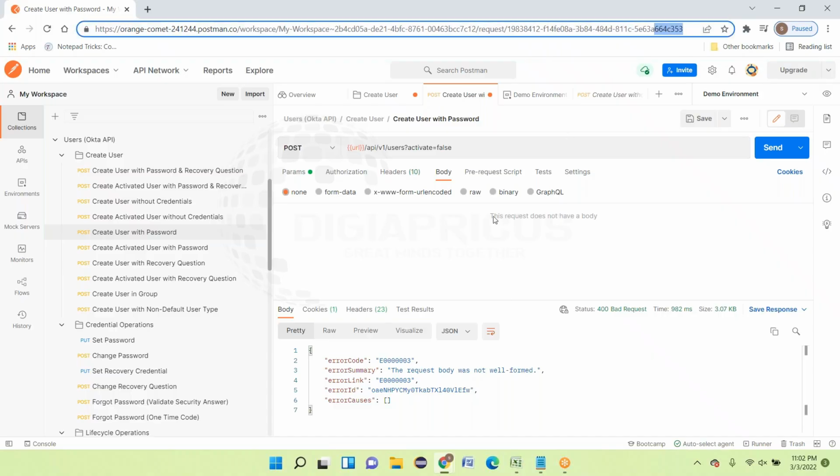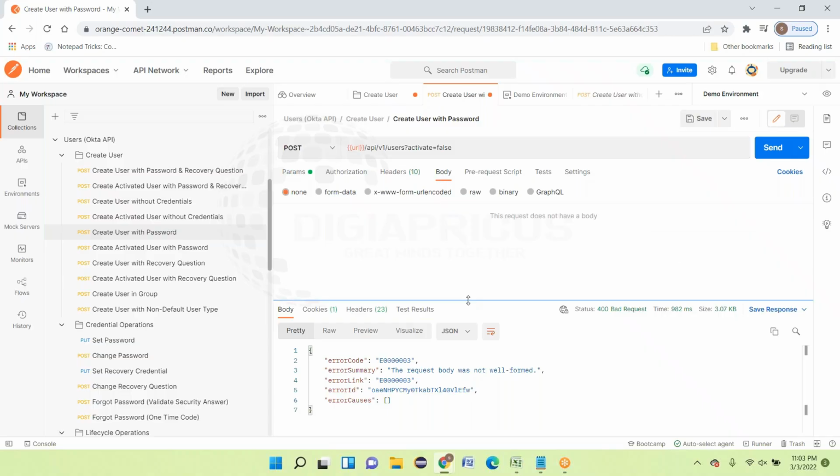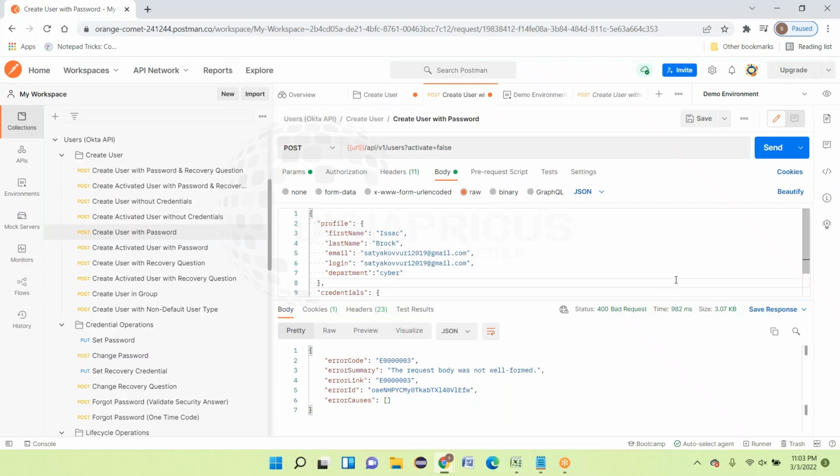Okay. So this is the bad request where I can see the body. Body is gone now. Go back to the body. No, go back to the body. Yeah. Body. Go to raw. You are in none. Save it. Below your create user with password, above the send button, save. Yeah. Now send.